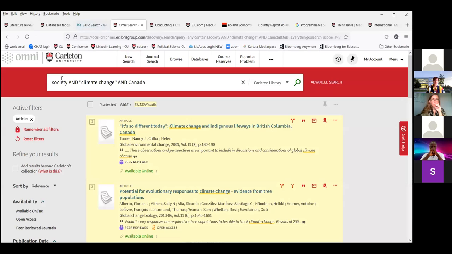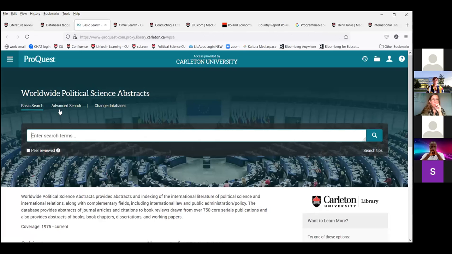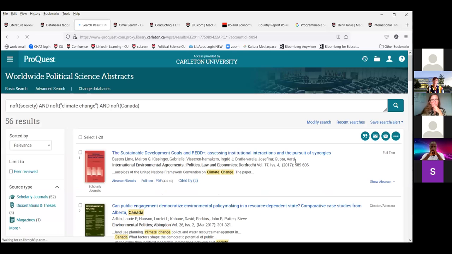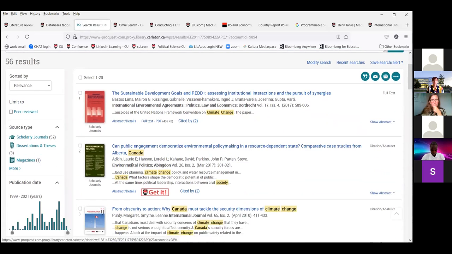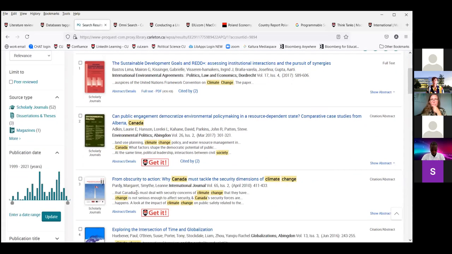Go back here for the sake of saving time. I'm just going to copy and paste my search strategy. So I went into a database called Worldwide Political Science Abstract, and I'm just going to do the same search I did in the other search. So over there, we ended up with 88,000, and here it's only 56 results. But it doesn't mean they're bad results. They're just more specialized, more focused.